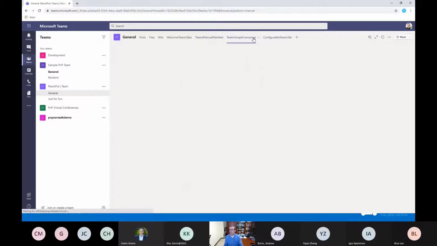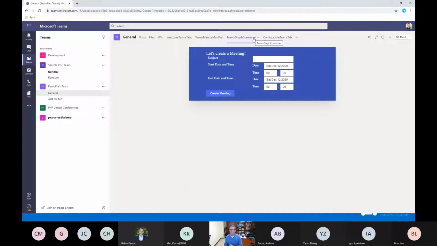And just to give an idea of the powerful capability that you can realize when you create a custom team tab for Teams, this is a really simple solution through which I can create a meeting in the calendar of a channel, of a team in which I am.